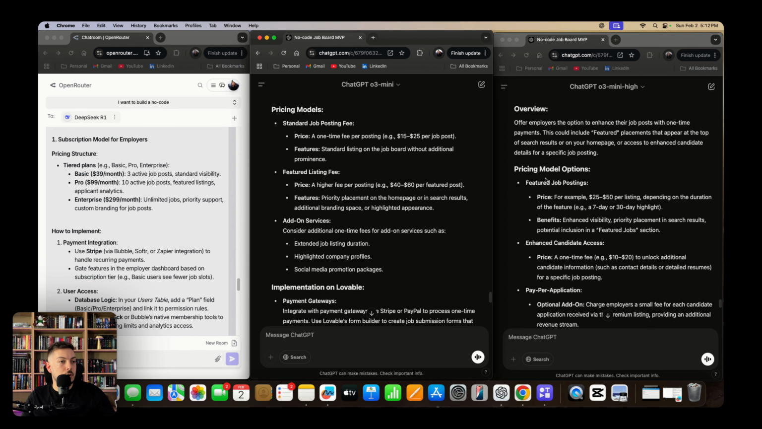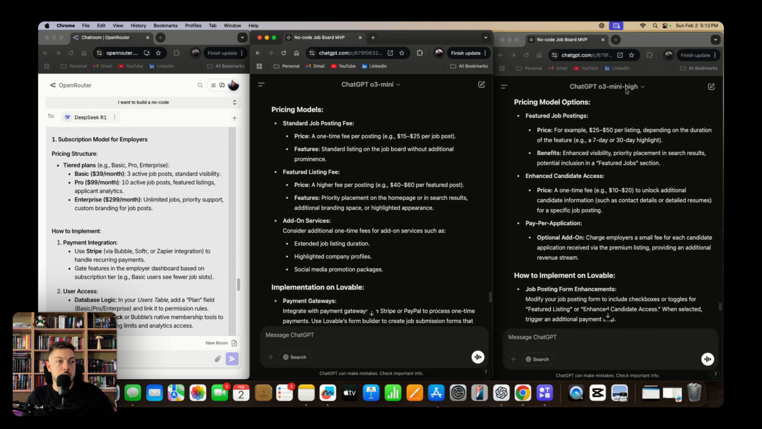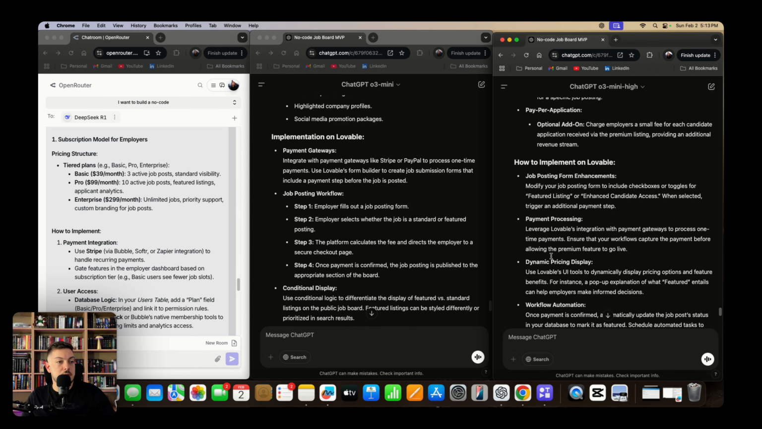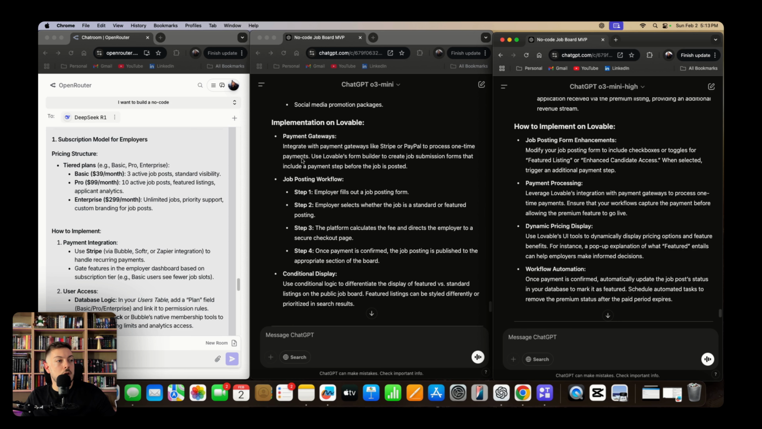Then if we come down, we've got the pricing models, right? The pricing models for o3-mini and o3-mini high are very similar. They're both going for standard or featured listing. In this case, you've got featured, and then they've added in enhanced candidate access, a one-time fee to unlock additional candidate information. Again, that's a variation of featured. What is nice is they do give us pricing that we can use and how long these can be available for. There is some mention of payment gateways at the bottom, like Stripe or PayPal to process one-time payments. So that is good. That's one thing I did not see.